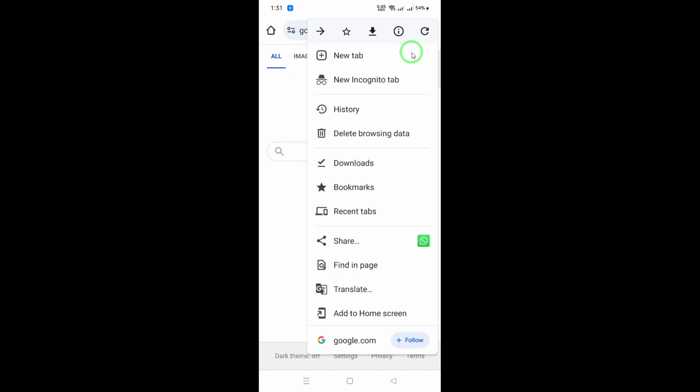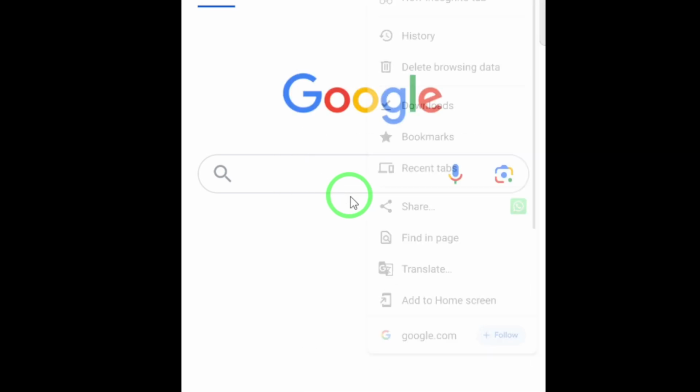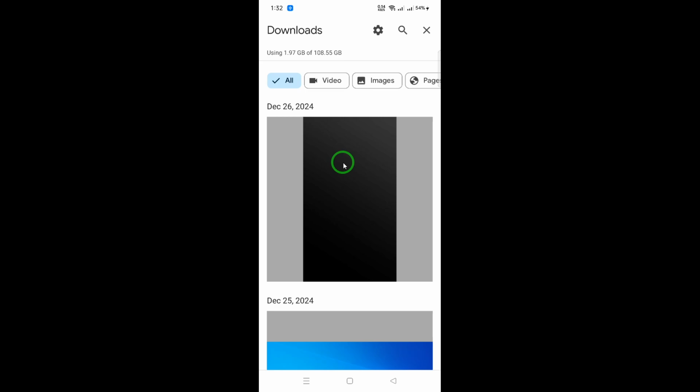From this drop-down menu, look for the option that says Downloads. Click on it, and this action will take you directly to your Downloads page. Here, you will see a list of all the files you've downloaded recently. Each entry will show the file name along with options to open or remove it from your download history.